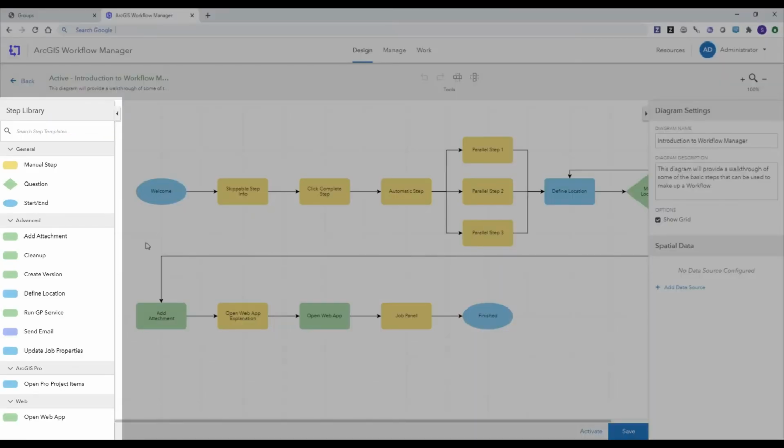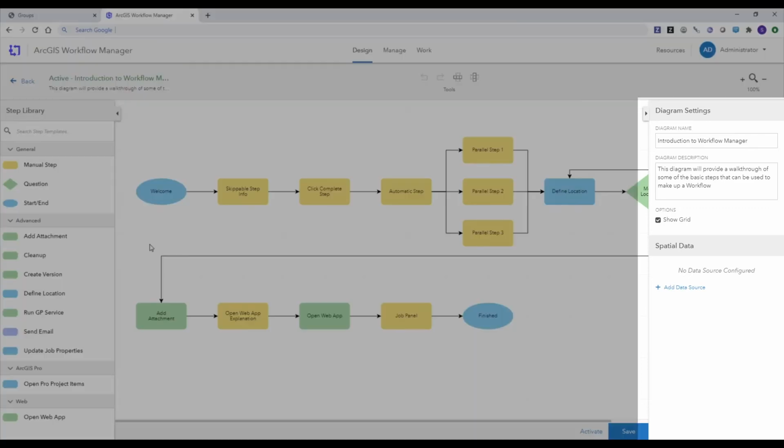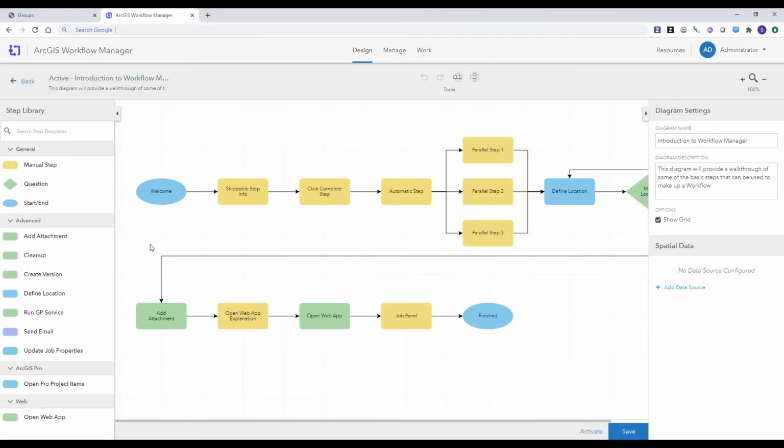On our left, we can see the step library. This is filled with step templates, which are pre-configured steps that perform different types of actions when a job is run. We explored a few of these previously, but there are many to help model your processes. On the right, we have the diagram settings. Here we can name and describe the diagram and add spatial data, such as the branch version feature services that we'd like our analysts to work with.